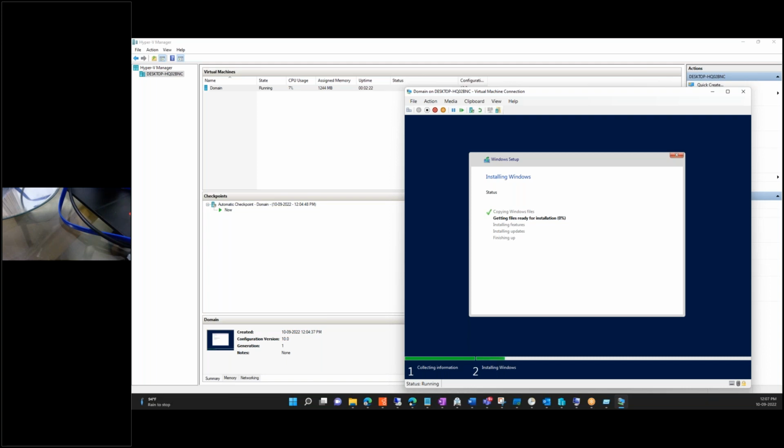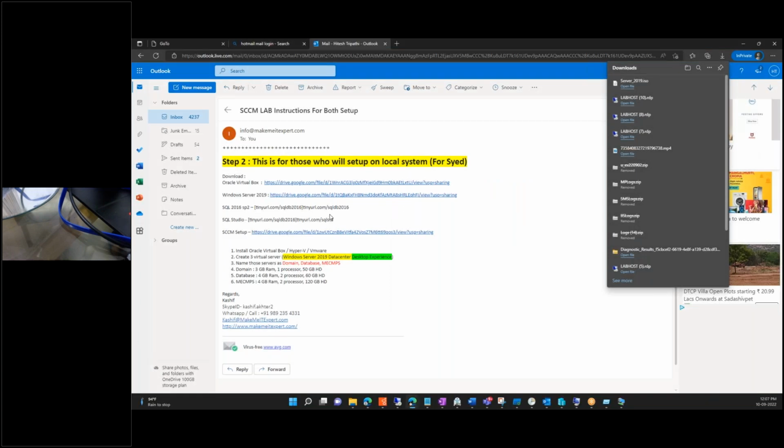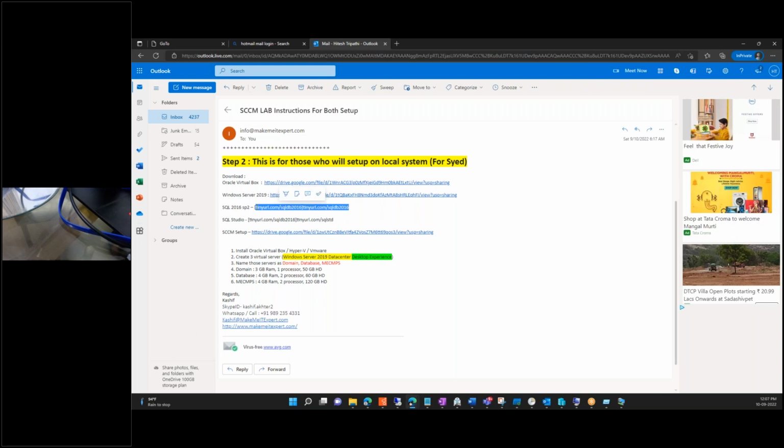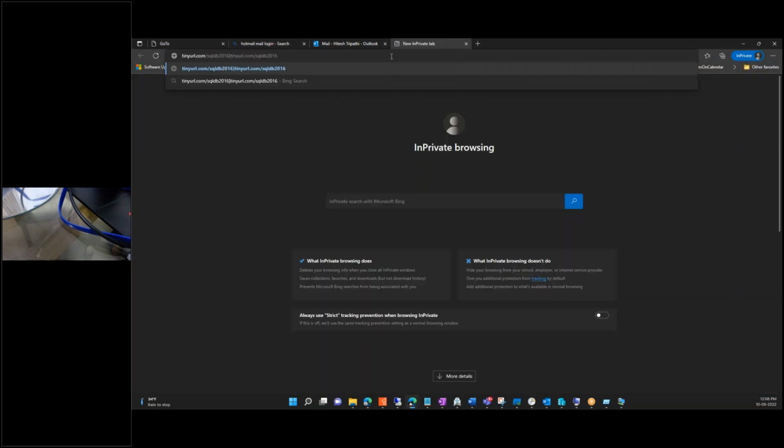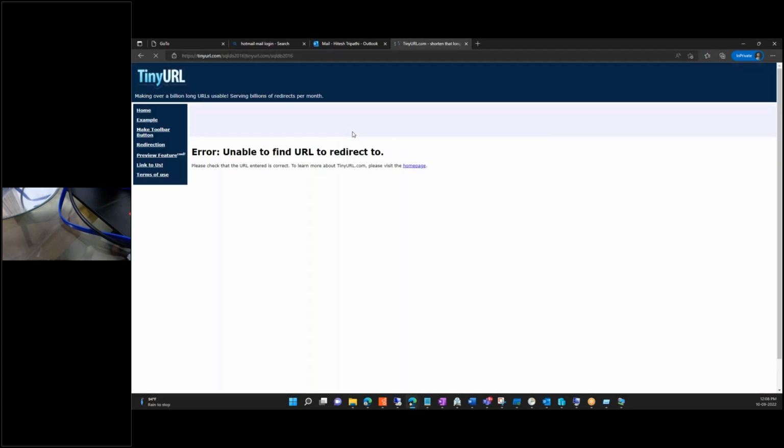What I'm going to do is, you don't do it on Hyper-V. Don't do it on Hyper-V. Okay, no problem. What if I get a job that has only a Hyper-V environment? It's just a platform, the same concept. Either you do it on Oracle VirtualBox, VMware or Hyper-V, it's the same thing. Don't worry about it.